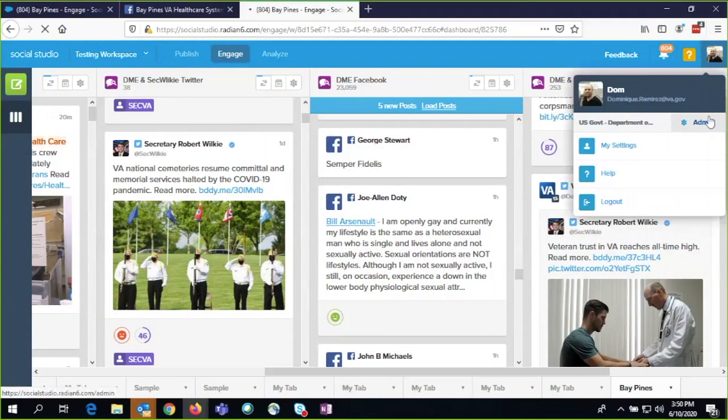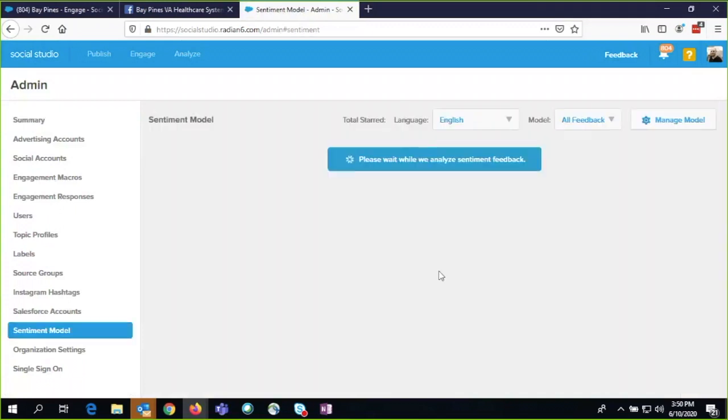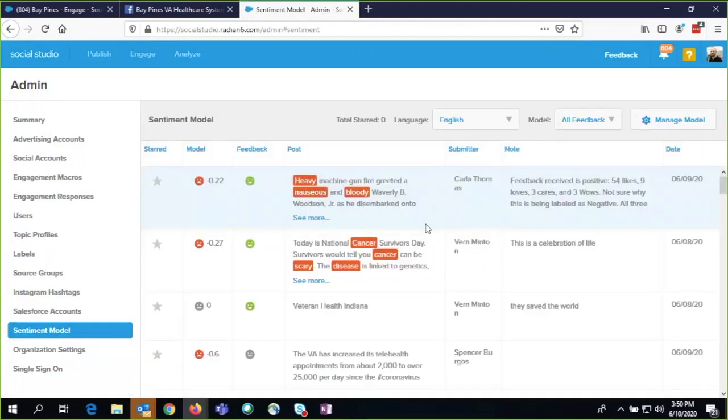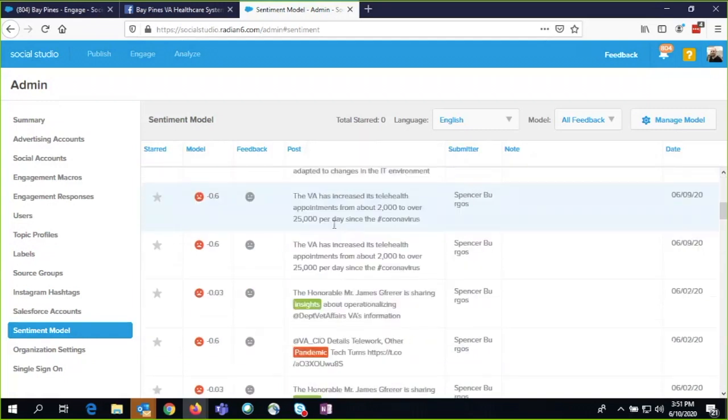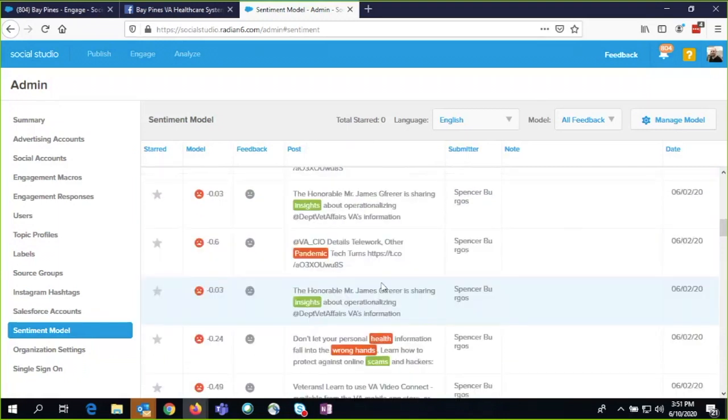So there's something called sentiment analysis, and there's the sentiment model. Most people actually don't have access to this, as far as I know. But heavy machine gun fire, generating nauseous and bloody. So this is kind of telling you how it determines what is positive and what is negative. So yeah, that's where this is coming from.